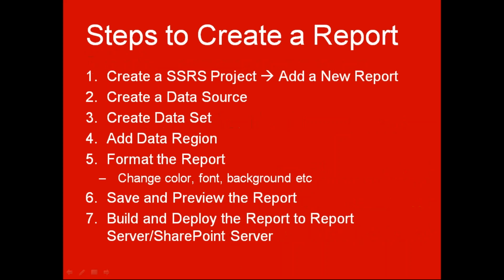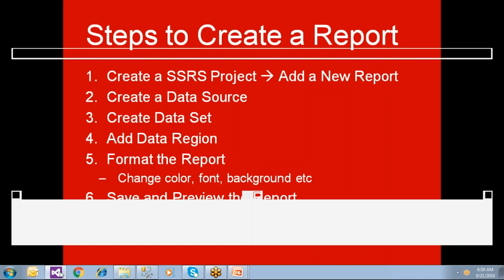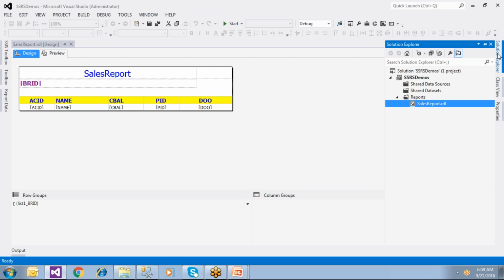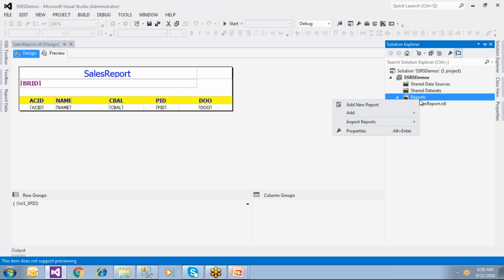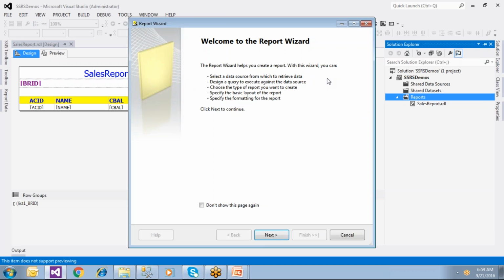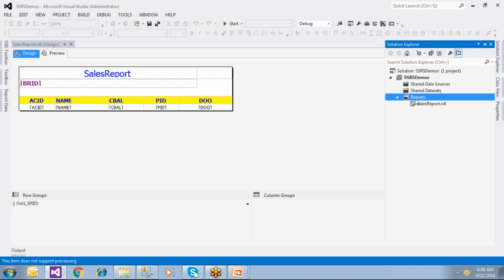Now what are the steps? We know. The steps are very simple. You have to add a new report. Let me go to the Solution Explorer, right click on Reports, and instead of choosing the first one, because when you choose the first one you will get a wizard, and I don't want to use the wizard. I want to create the report using the second option: choose Add and New Item.